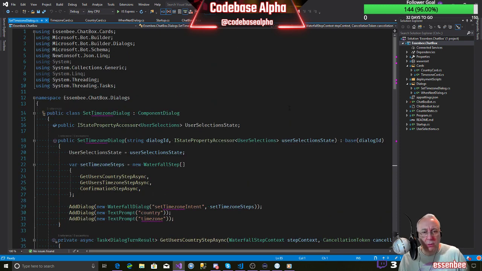So what we did in the last stream is to break our dialogues into their own classes, and they basically extend a base class called component dialog. And this idea of the component dialog means we can reuse dialogues. We're not doing that at the moment, but we're going to very shortly. But let's look at our set time zone dialog.